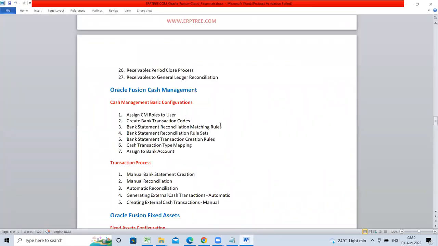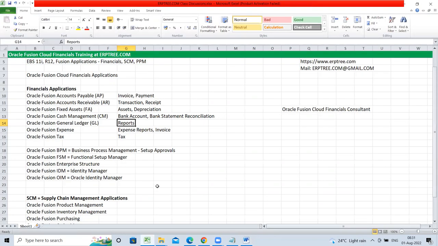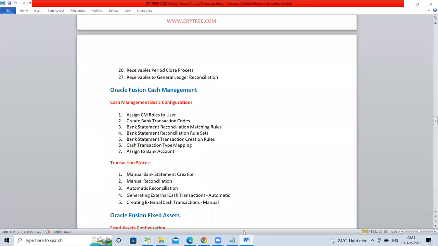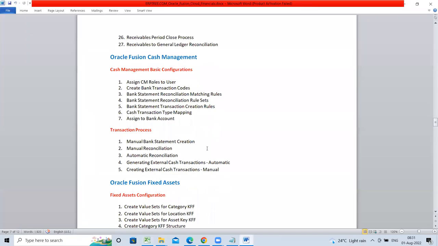As a part of Fusion Cash Management, we'll primarily create bank accounts and bank statement reconciliations. Along with that, we will see how to create some external transactions. I'll include a few more concepts here in the course curriculum. I think I didn't include those. There are a few more concepts also: bank account transfers, and the quick payments, or ad hoc payments, as we call them in cash management. There are a few more concepts I will include which you don't see in the course curriculum.